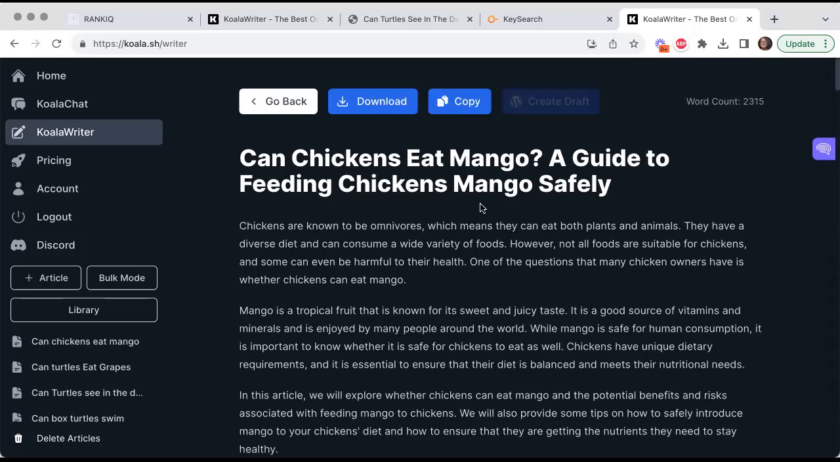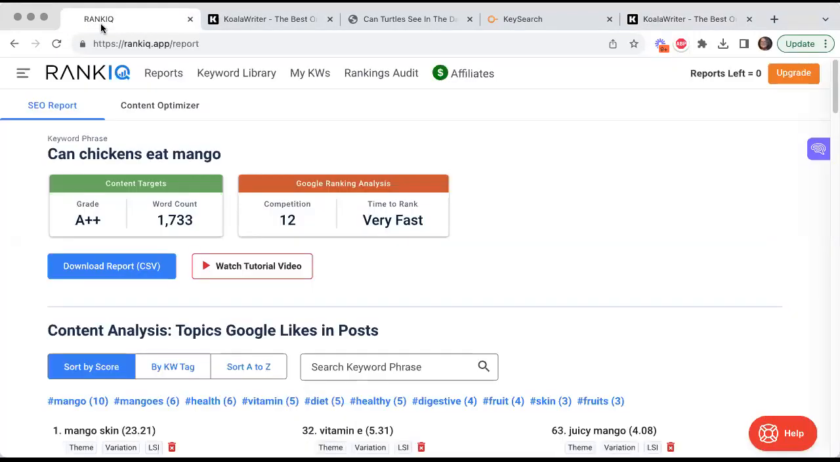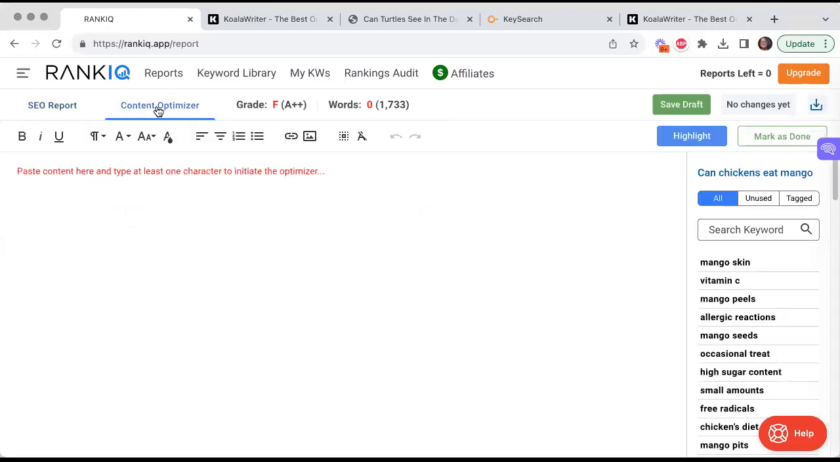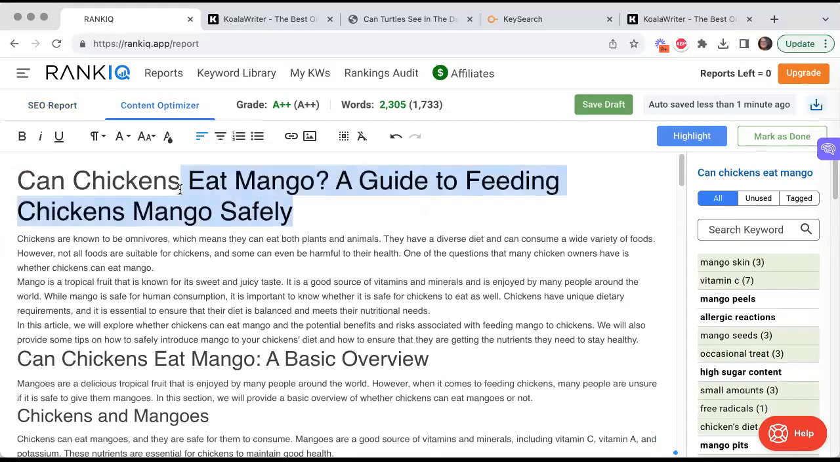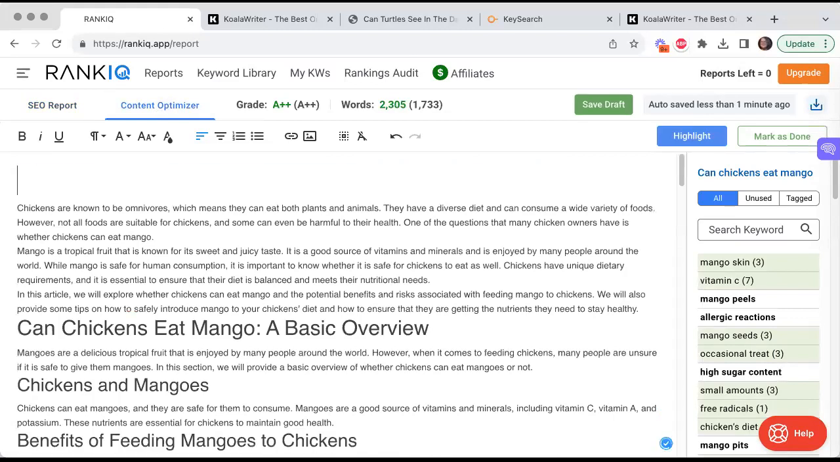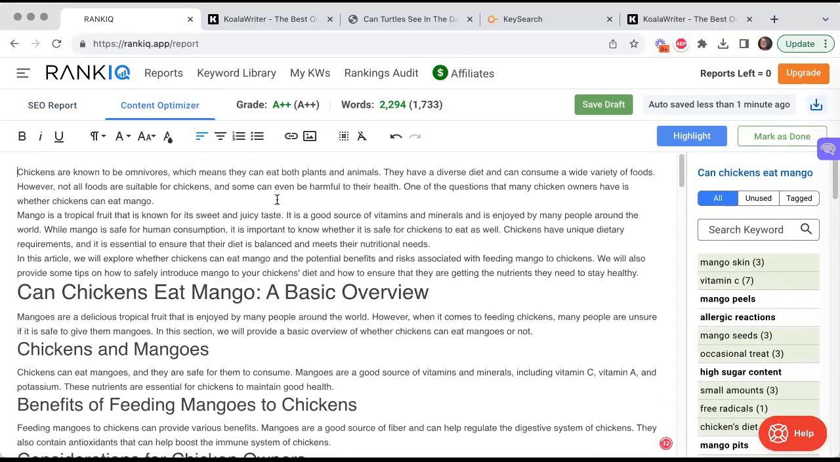Okay, so it's all written. Okay, I'm not gonna read it here, but I'm going to copy everything. Okay, I'm gonna go over to Rank IQ. I'm gonna hit my content optimizer and I'm just gonna paste. Now, I usually use Rank IQ for the title, so I'm gonna take that out. But you guys can see here, it already put all of my keywords, okay? So I'm already at an A++. I'm usually always over the word count, okay?